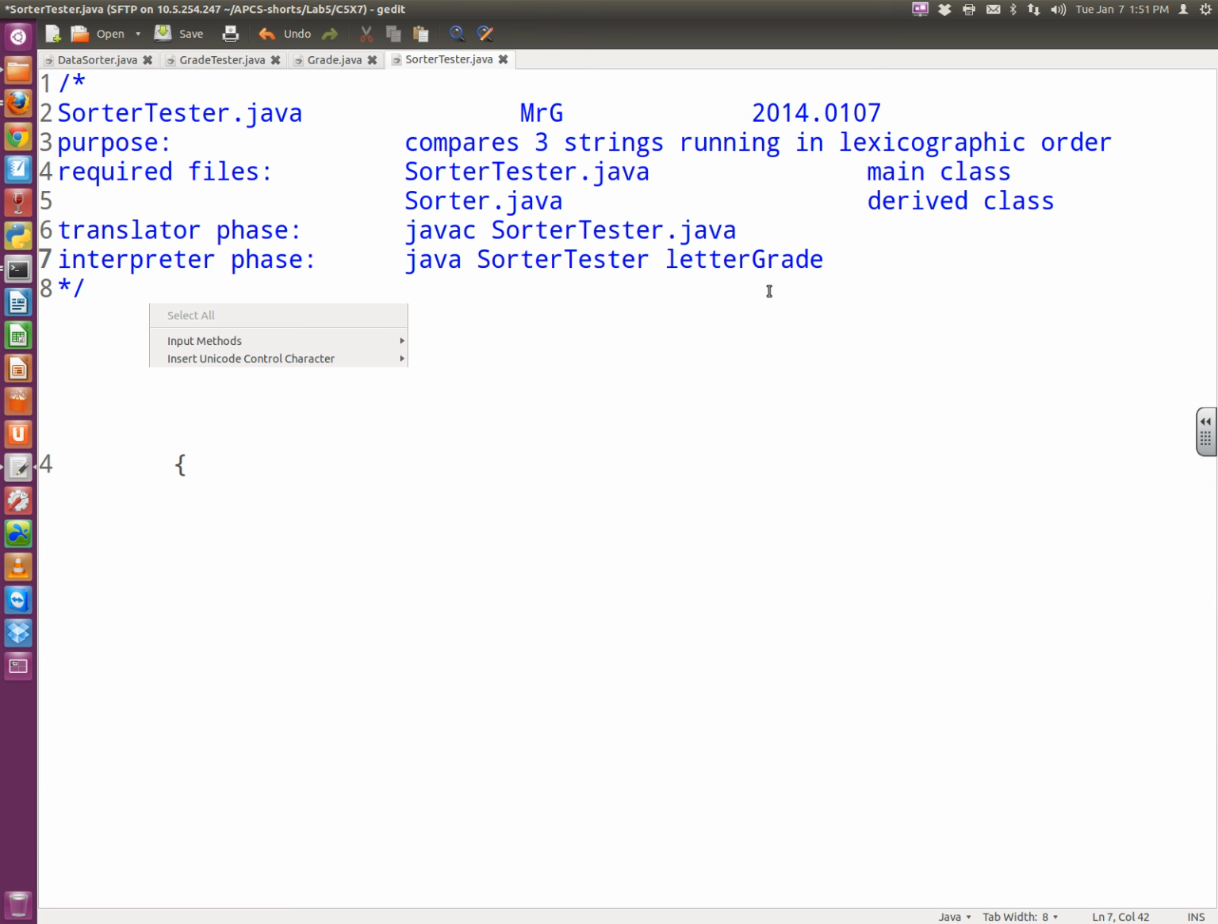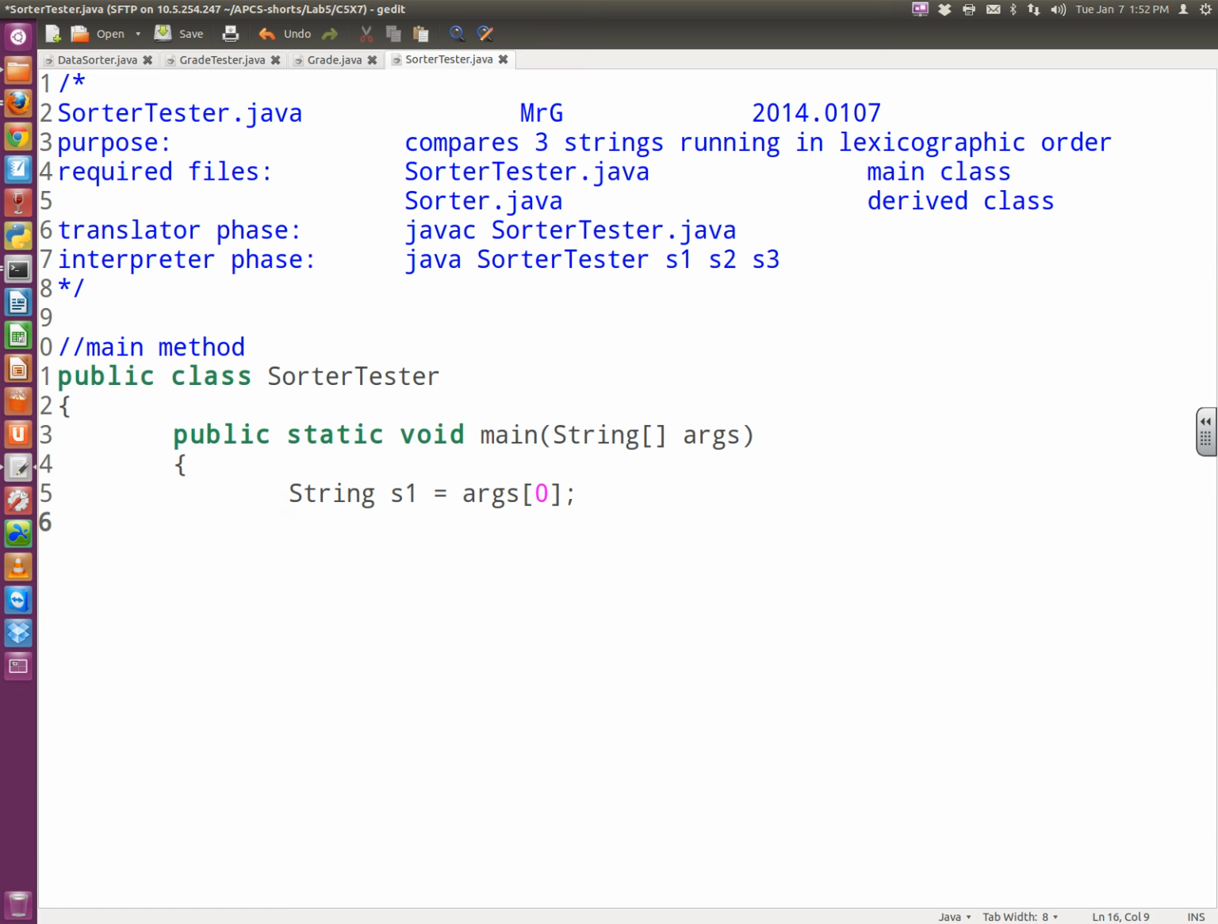And how about we take the input from the command line? String 1, string 2, string 3, like that. So no strange input imports here for scanner or anything like that. And done. Good. Okay, so the first thing I'm going to do is get the input. String S1 equals arg0, and do that two more times.